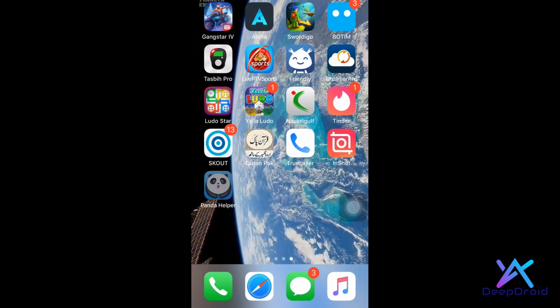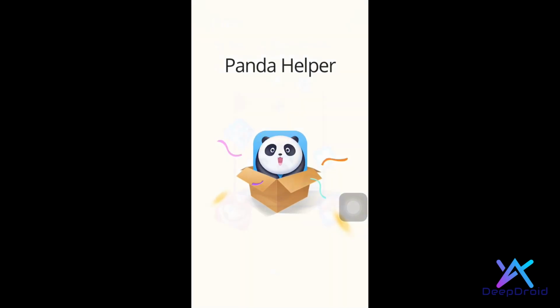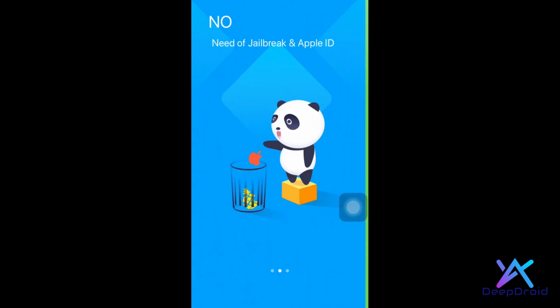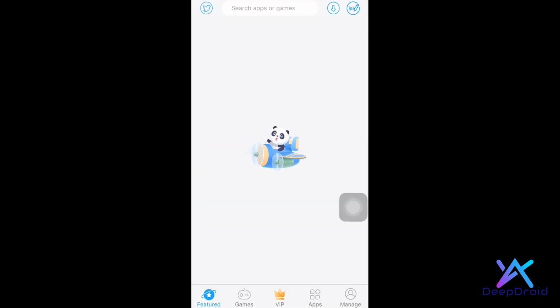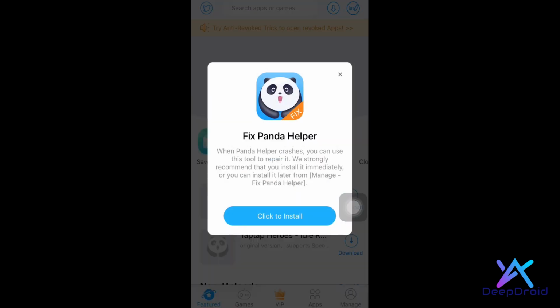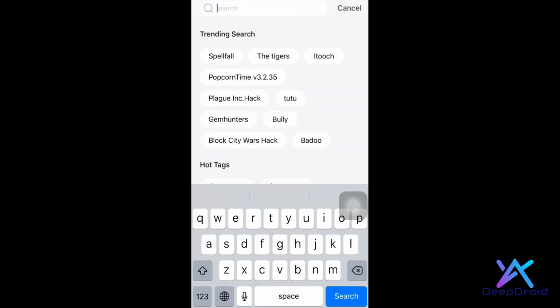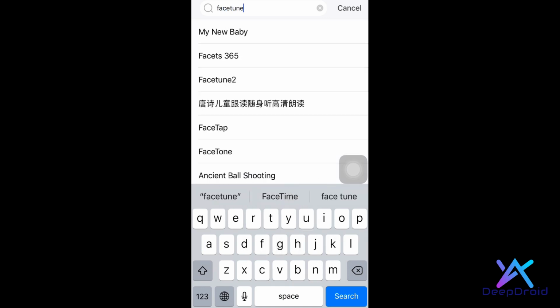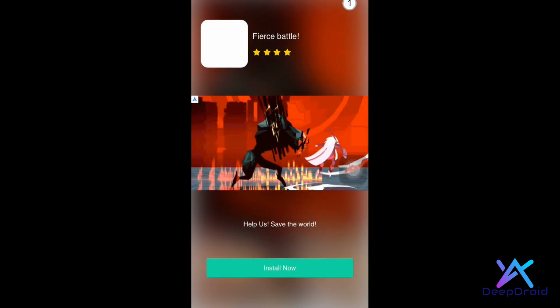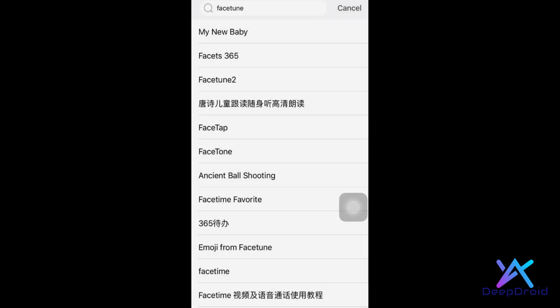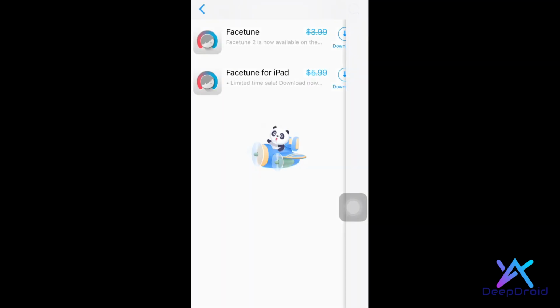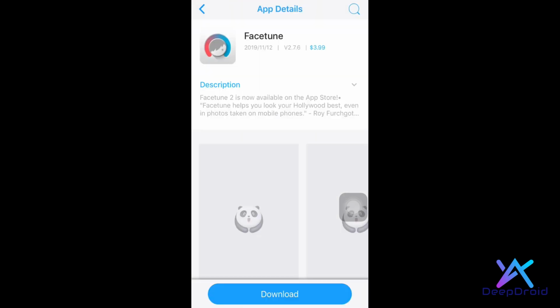Okay guys, so it's time to get these paid apps absolutely for free. Open this app. Just ignore this pop-up and we will search for our paid apps. Now I will write down Facetune. Just ignore these ads and search for it. Alright guys, you can see we have Facetune.